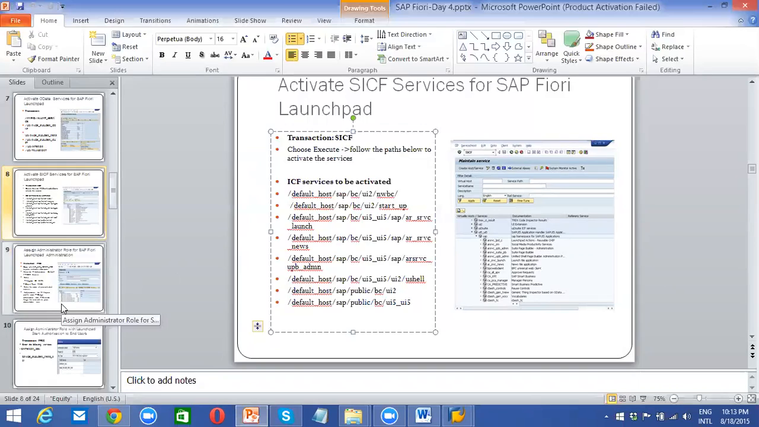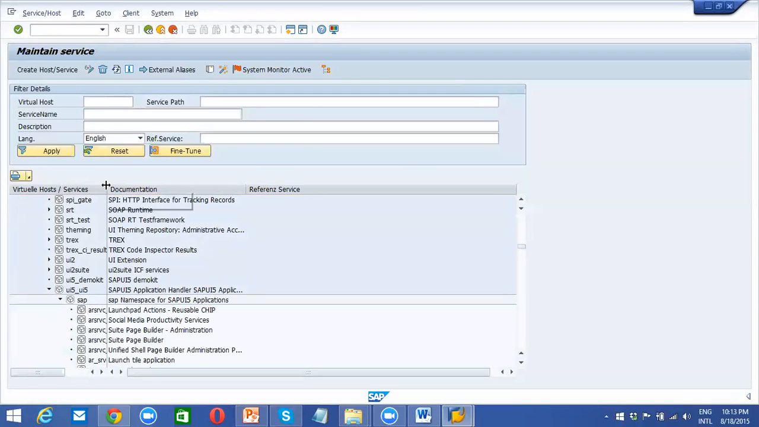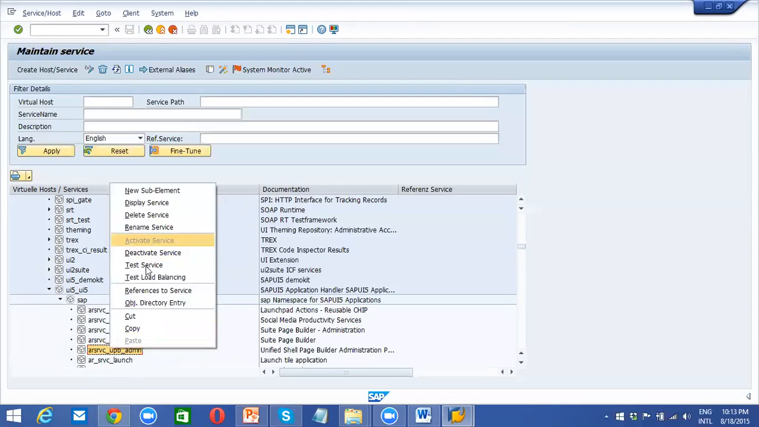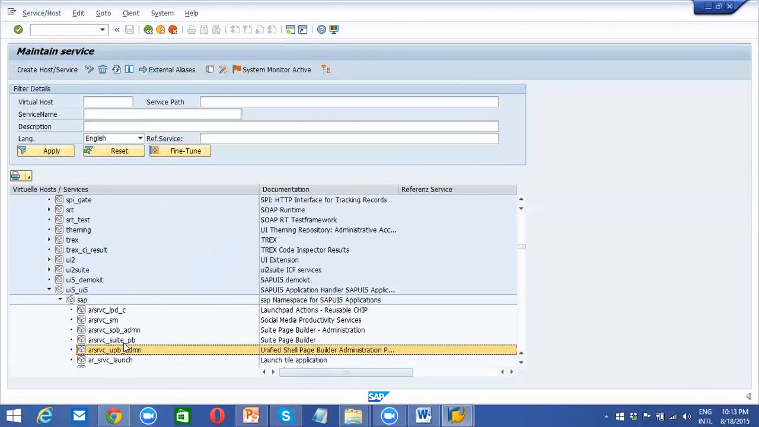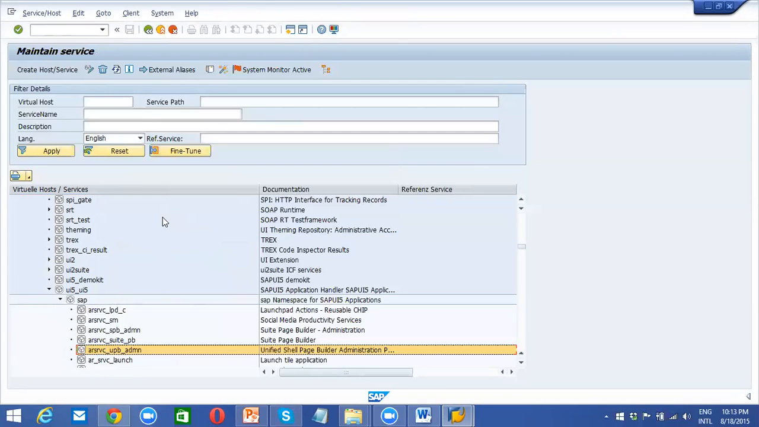Then inside that it's SAP and AR SRVC. Let's say this. You just have to right click on it and click on activate service. Since it is already activated, that's why it is coming as grayed out. So let me just deactivate that service. And then you can see that by default it would be in deactivated mode. All the ICF nodes are by default in deactivated mode. So you can just right click on it and click on activate service. That's it. For each and every node, you will have to drill down to that particular node and activate it.